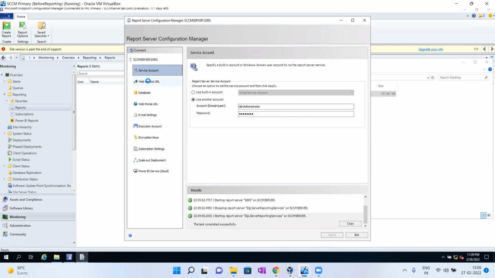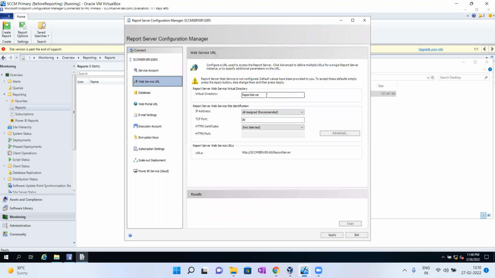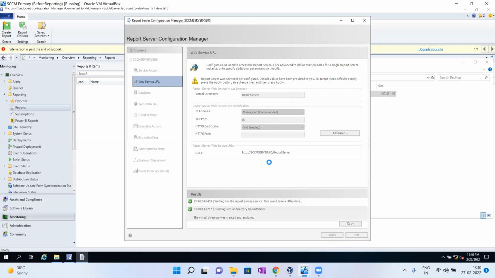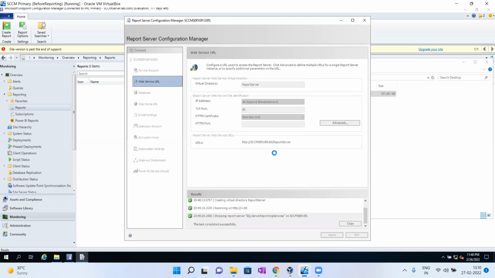Now go to web service URL. Here I'm not changing anything. I'm keeping it as it is. Then click on apply. Now go to databases.